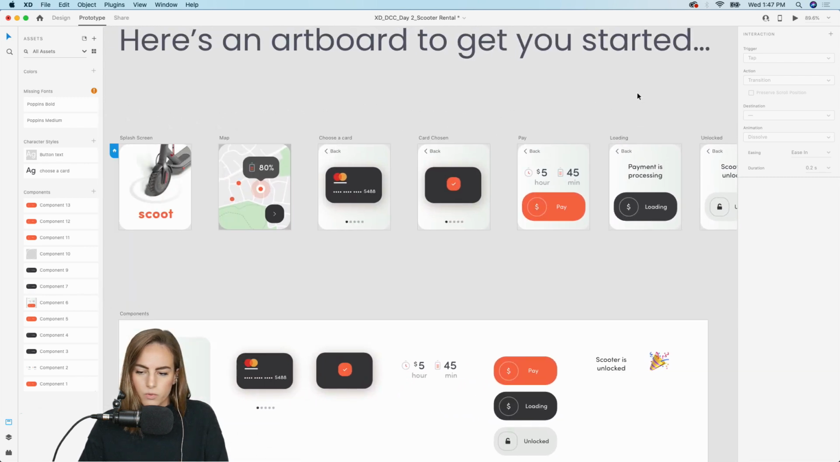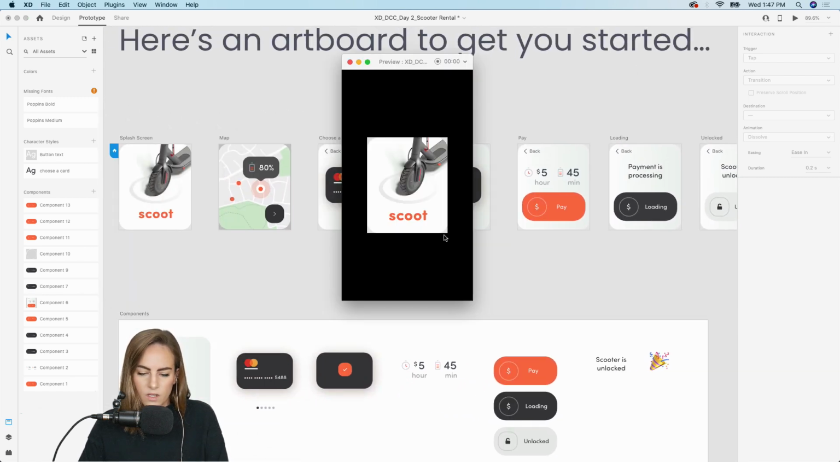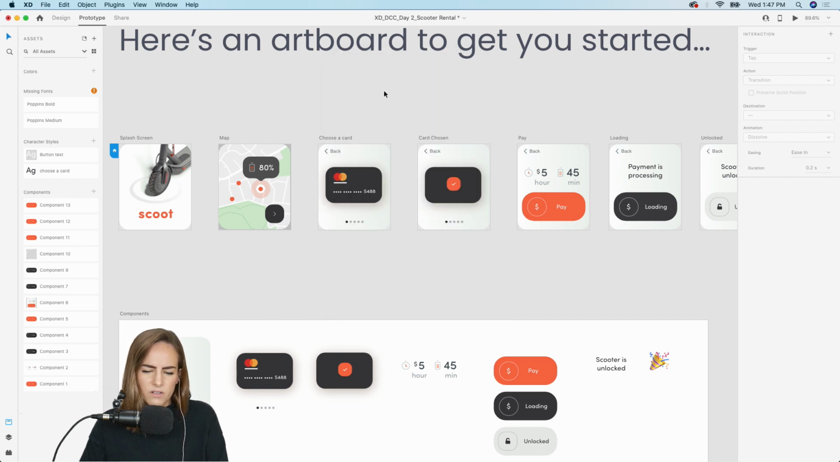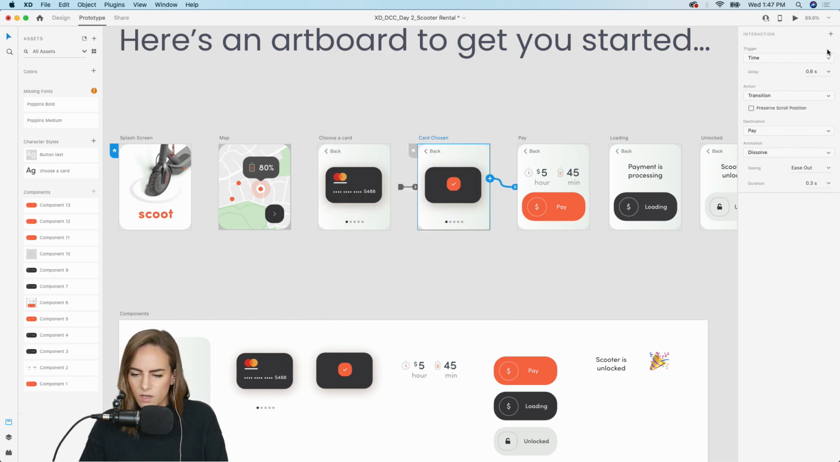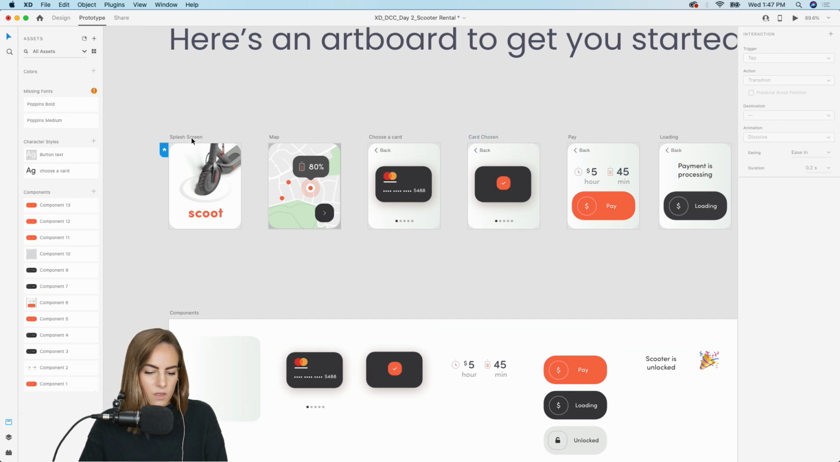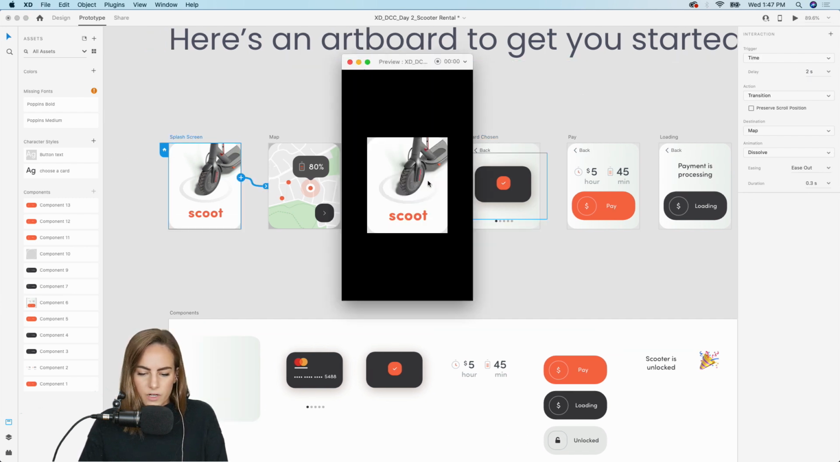Okay, let's go ahead and preview this from the beginning. So scoot, we've got our splash screen. On the map screen, we press the next button. We select our payment. That was a little fast. I want to make this maybe 1 second. Okay, there we go. Let's preview that again.